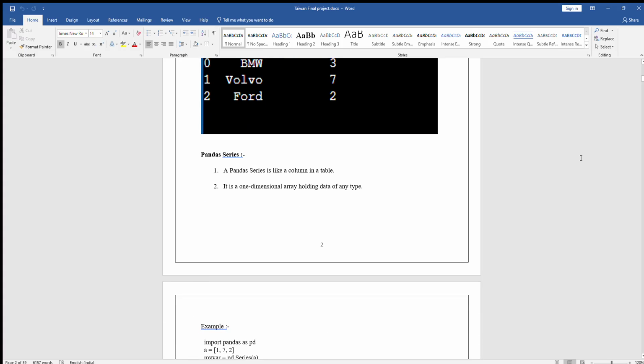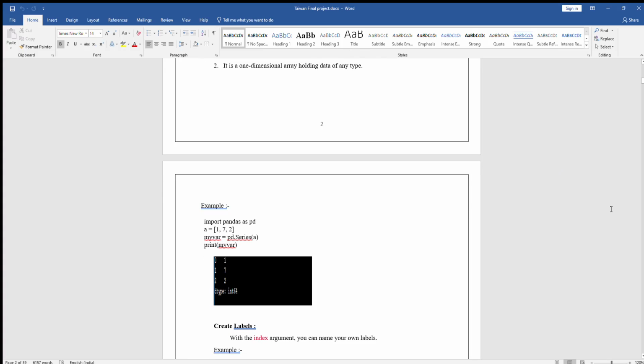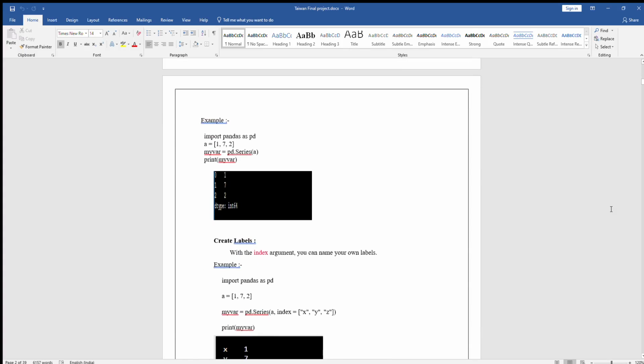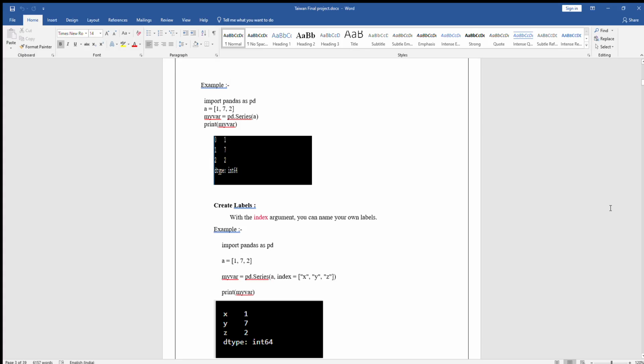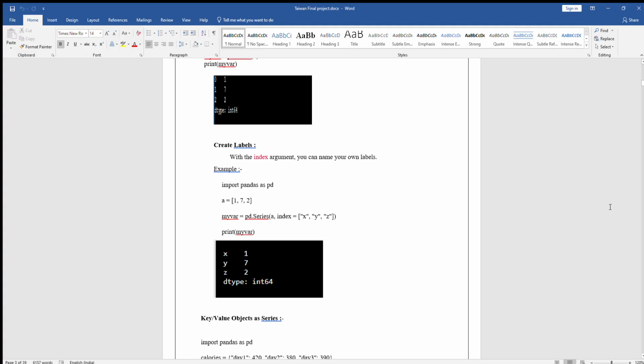So when we come to Pandas Series. A Pandas Series is like a column in a table. It is a one-dimensional array holding data of any type. Below is an example of a one-dimensional array holding data. Creating labels: with the index argument, we can create our own labels. Example: import pandas as pd, a is equal to 1, 7, 2 within square brackets. myvar is equal to pd dot Series of a, comma, index is equal to x, y, and z within quotations. Print myvar.